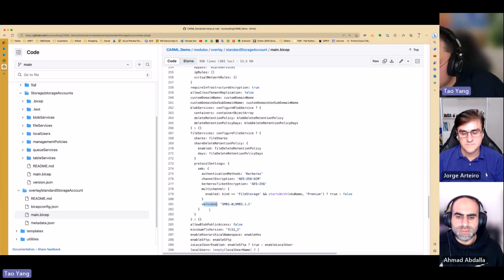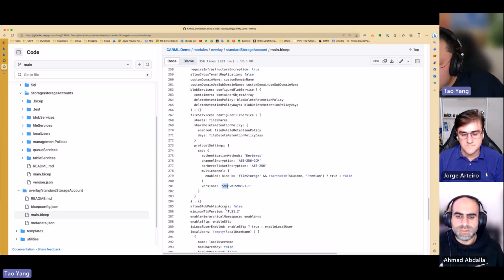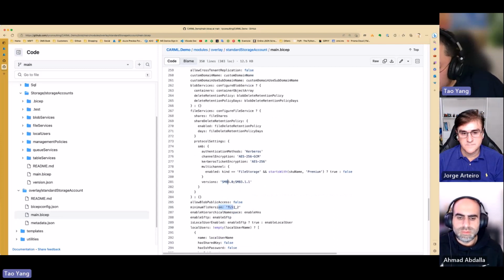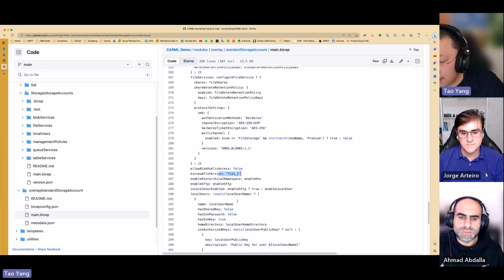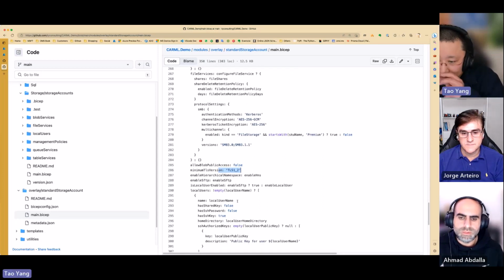I'm disabling SMB version 2, so only allow SMB 3 and 3.1. Minimum TLS version is hard-coded to 1.2. If you want to enable SFTP, this is the configuration. If you want to enable SFTP, you have to enable local users to create a user for SFTP.